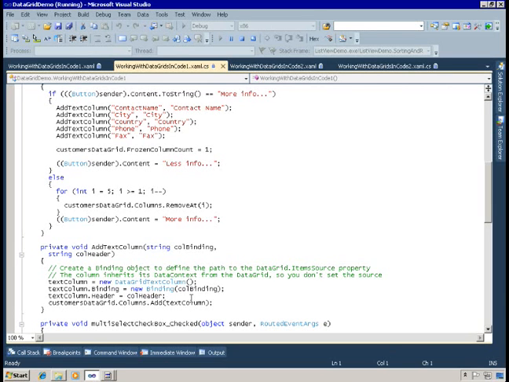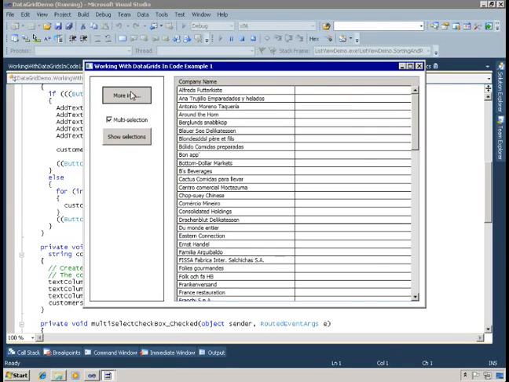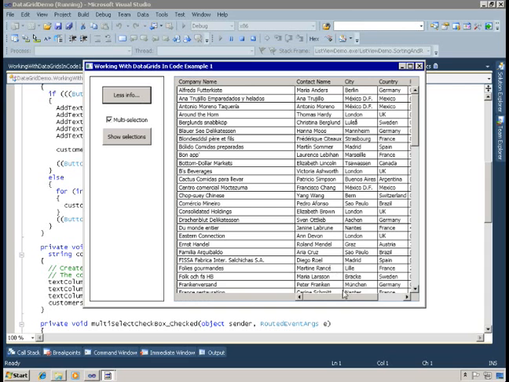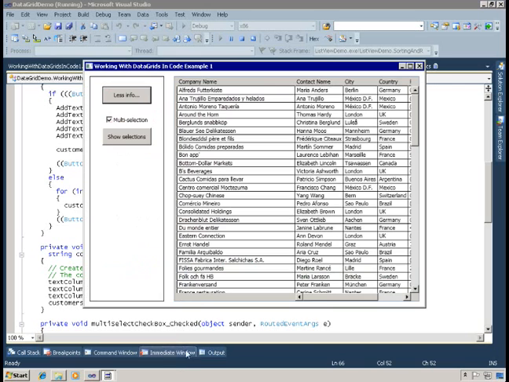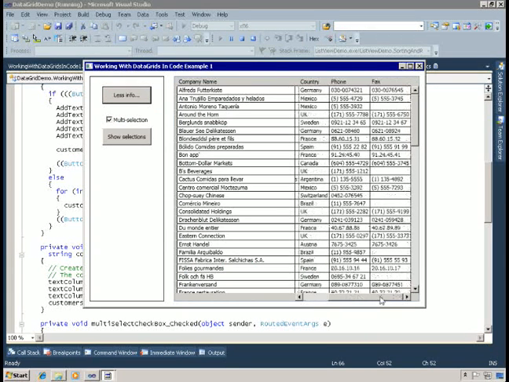So add a new DataGridTextColumn, set its binding, set its header, and then add it to the collection of columns in the grid. And I'm going to do that for ContactName, City, Country, Phone, and Fax. And so when I do that, those 5 columns now appear in the grid, and then I've set FrozenColumnCount equal to 1, so that as I scroll backwards and forwards, the company name doesn't move.